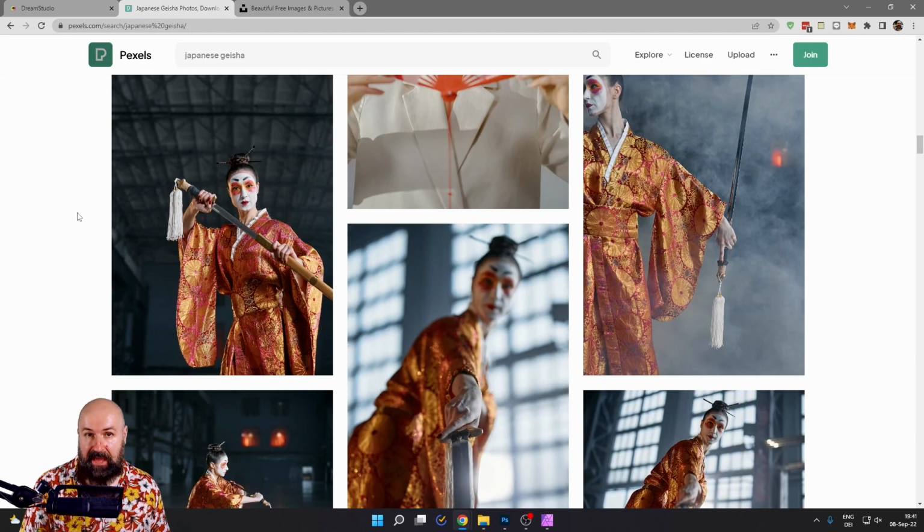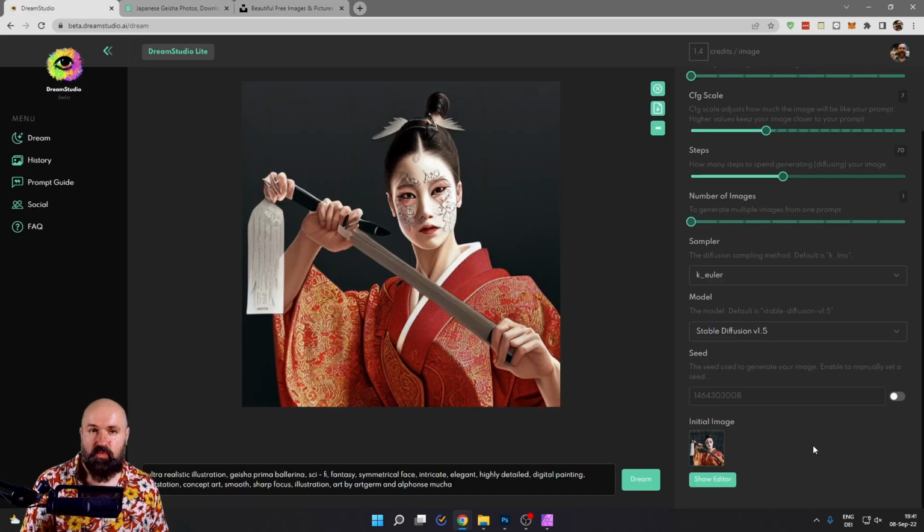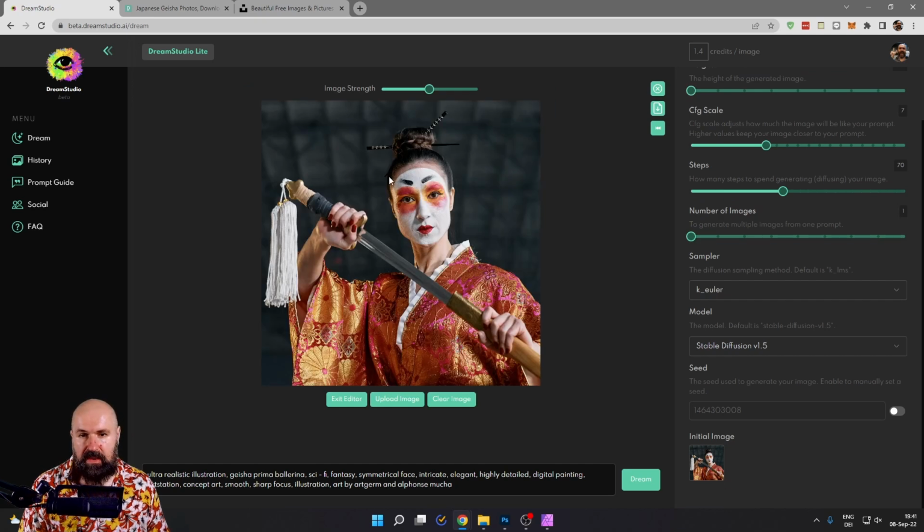On pages like Pexels or Unsplash, you can find thousands of images you can use for free. The way this works on Dream Studio, which is an online version of Stable Diffusion, is down here you have the editor. So you go in here and you upload the image. I would suggest to you to crop the image before, because I didn't find any way to crop it up here on the website. Then up here you have a slider for the image strength.